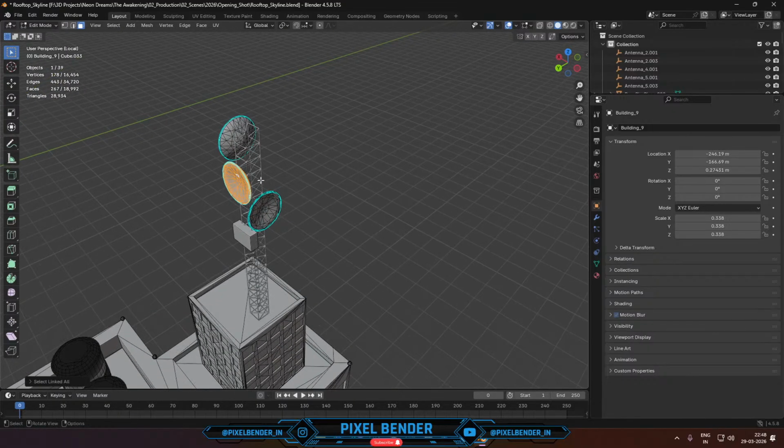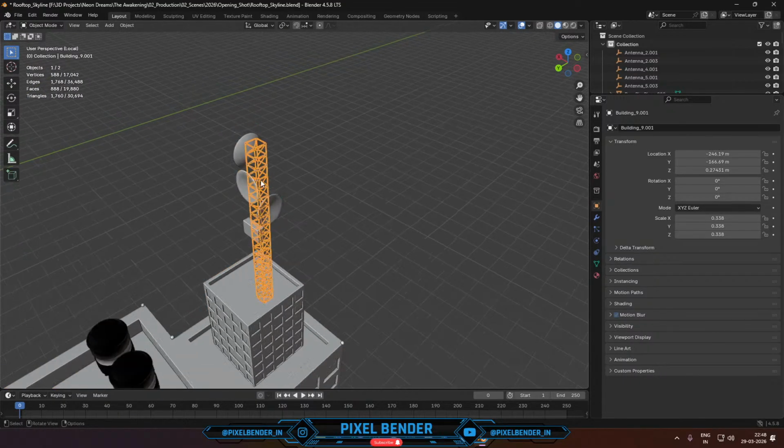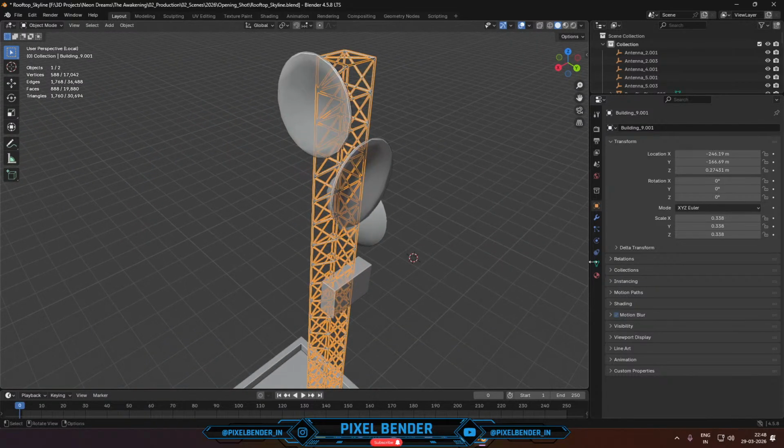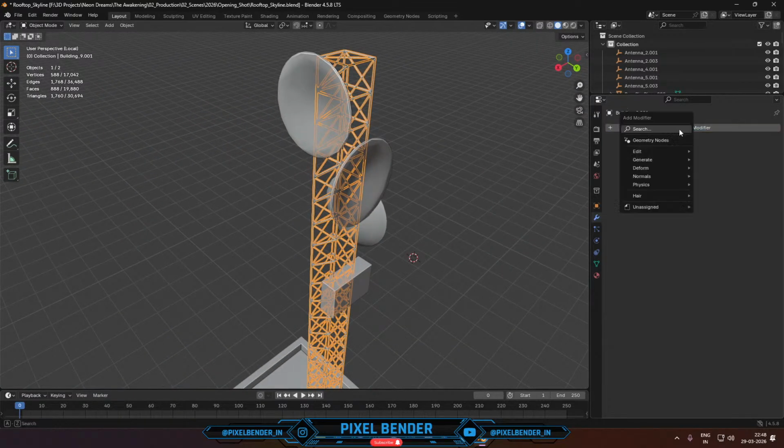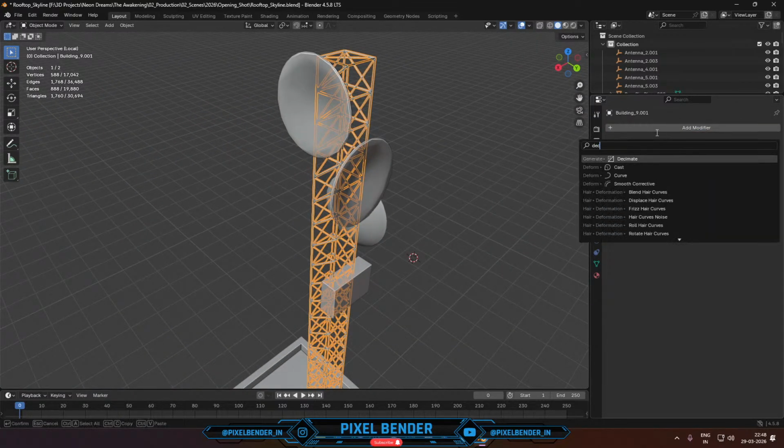267. This is not too much as well. I don't understand. This is 1760. We can reduce it further. Let's add a decimate modifier on this.